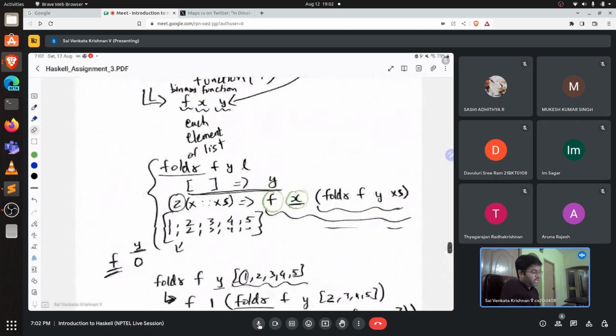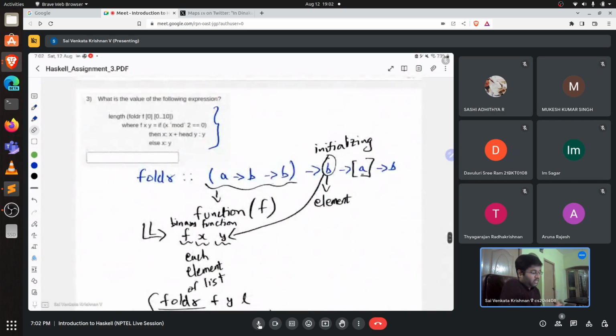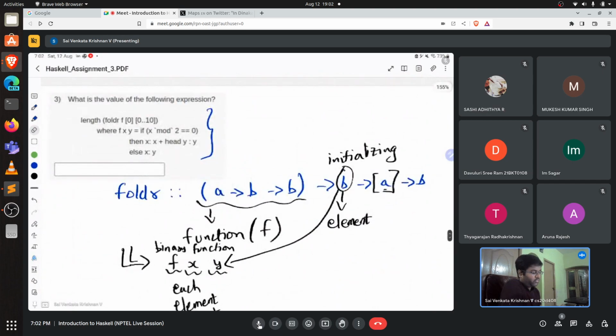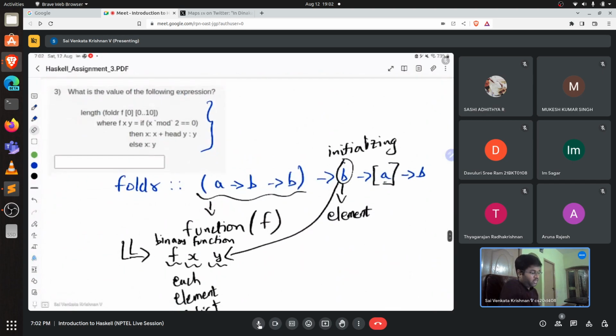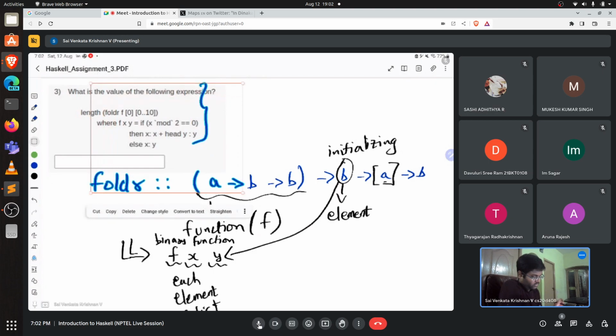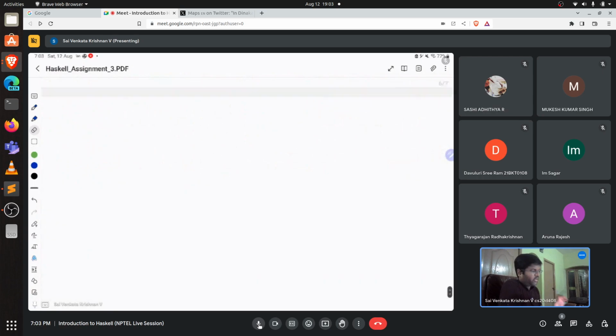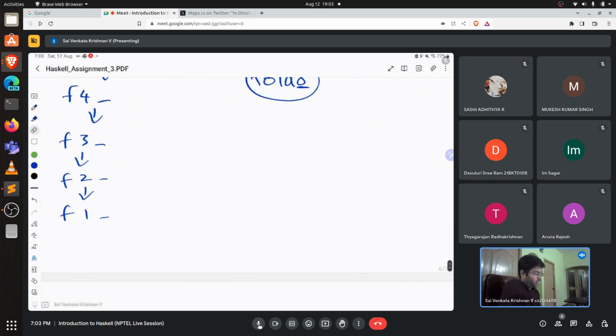And now in the given example over here, length of foldr f of 0 is to 10. Okay. So let me just rewrite this expression. So any doubt in what the foldr does actually?